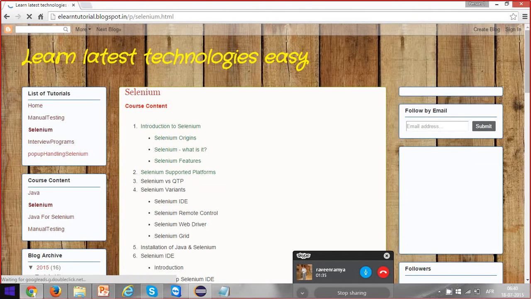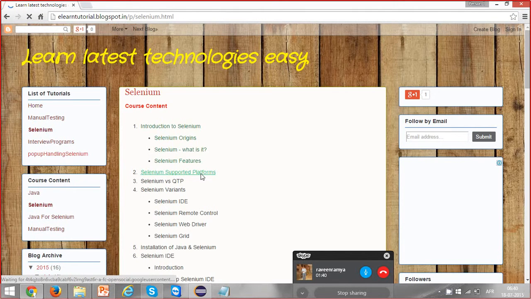So we'll see some of these introduction topics, and then going forward we'll see IDE and then WebDriver too.